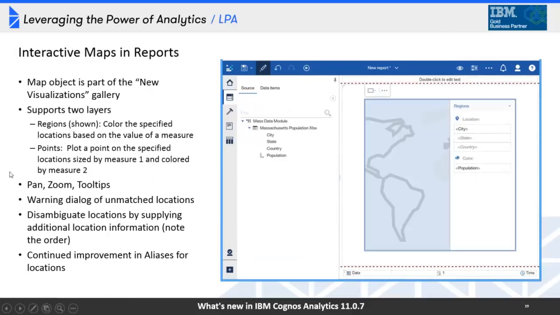So a few quick deep dives. First of all, the interactive maps. The way you add the interactive map to your report is you add a visualization. You use the visualization library. Make sure you are using the new visualizations in the gallery. You drag over the map that's there.